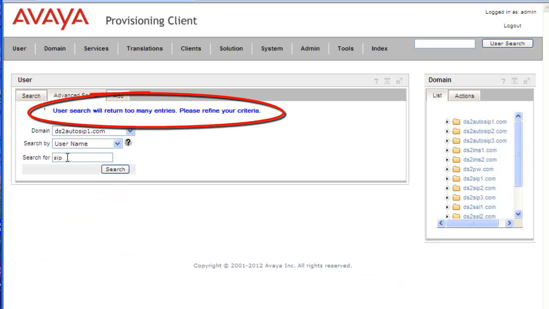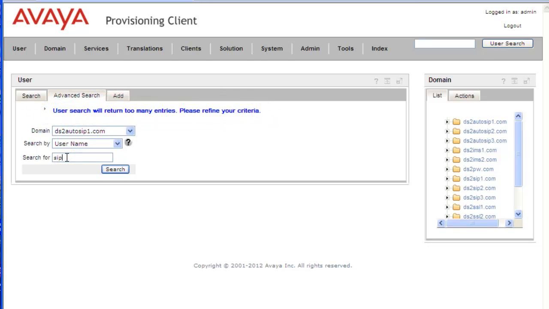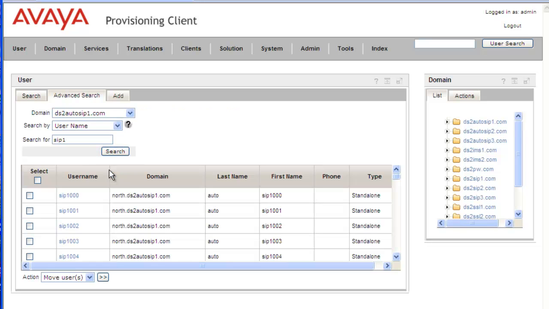And so there were too many. We got a message back saying that we need to refine our search. So let's narrow it down a bit, and let's get only the SIP users that have SIP1 as part of their name. And we get a return back of all of the users that have SIP1 as the start of their username.